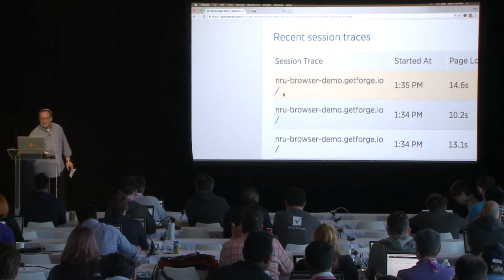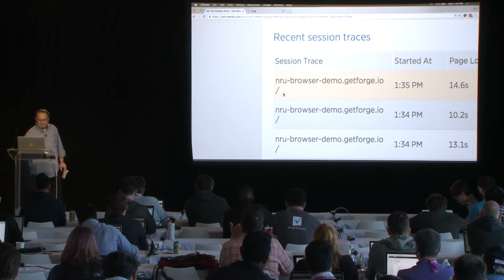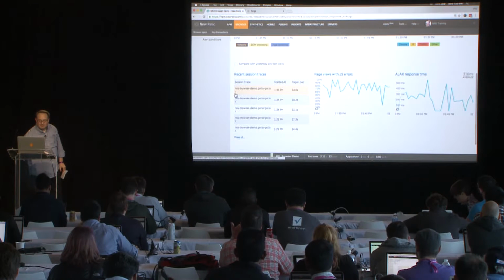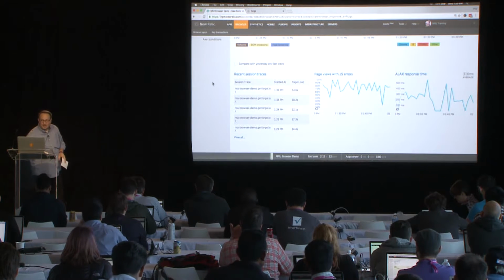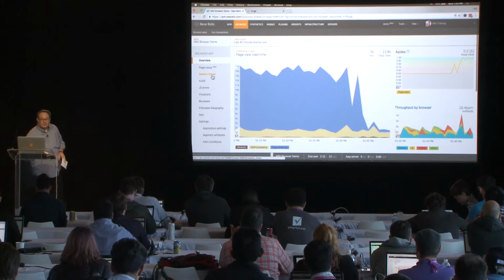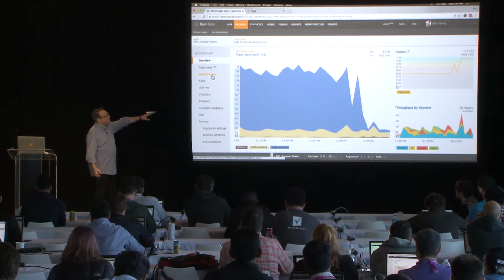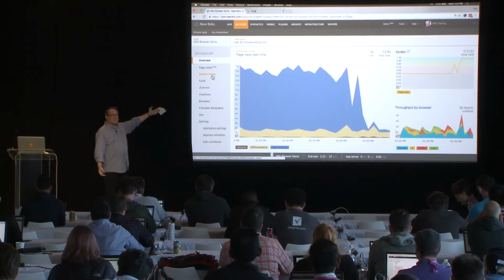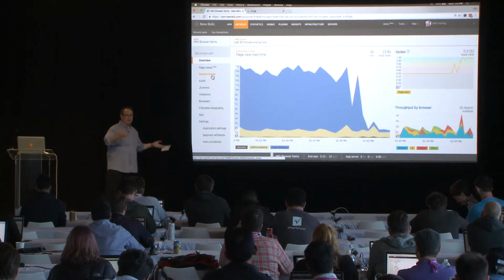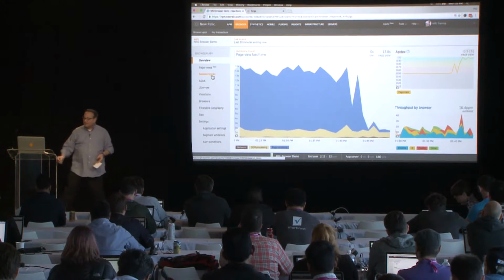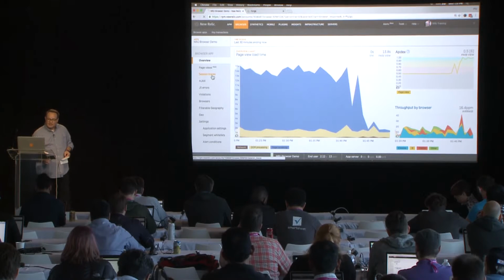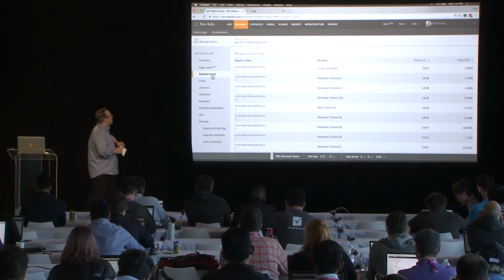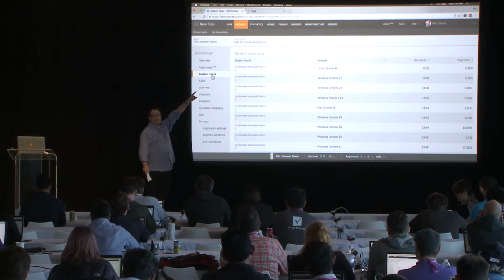So that will take you to your session trace. So you can pick one of these. That's one way to get to them. The other way is to go to the session traces menu. Now in our example, that's not super useful because there's only one page. But if you have a real world site with lots of different pages, the session traces menu allows you to filter this list by typing a part of the URL.